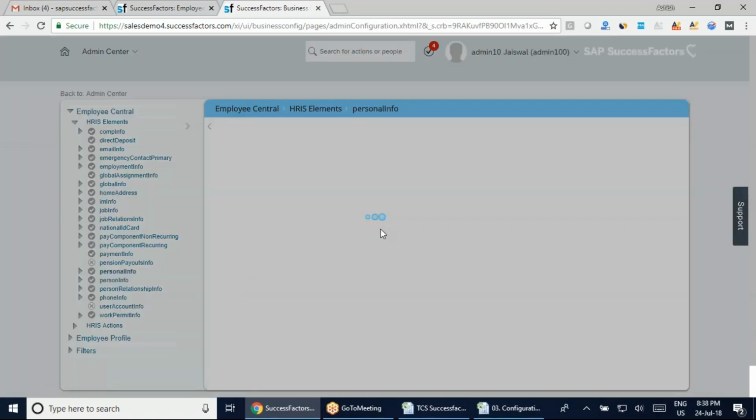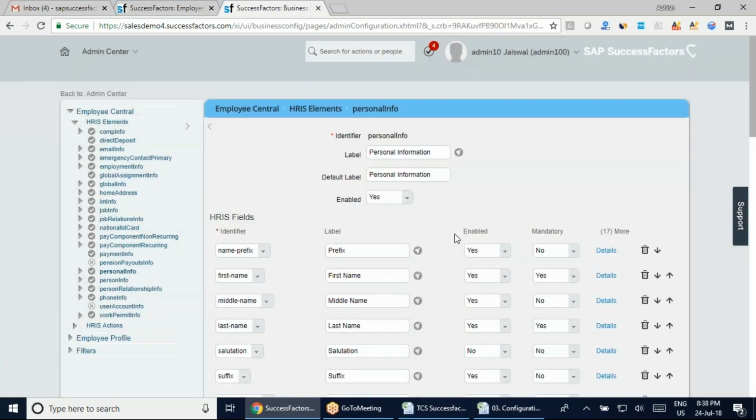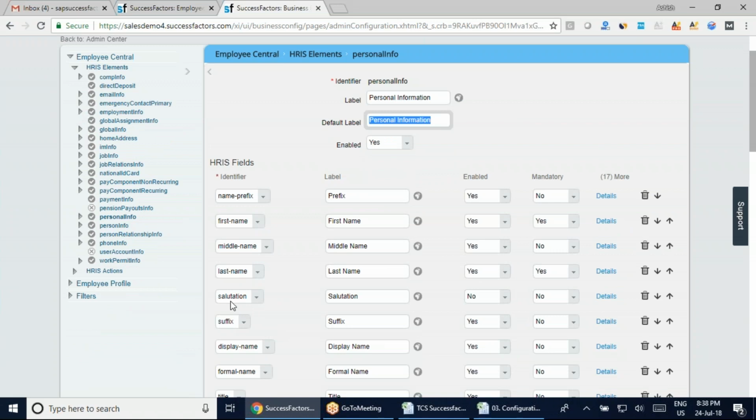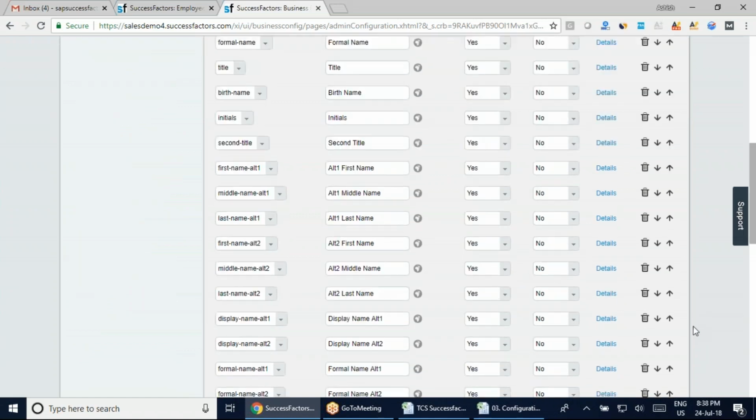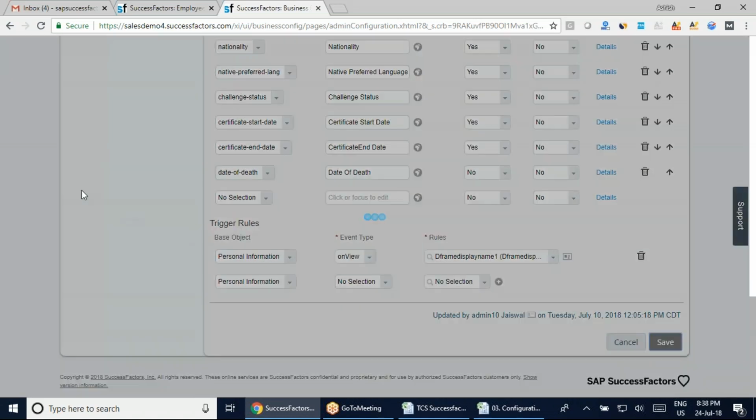So we have to come into personal info. If you come here into personal info, you will see your personal information coming up here. Here you have salutation, right? You can see Enable, make it enable. So again come here and save this.